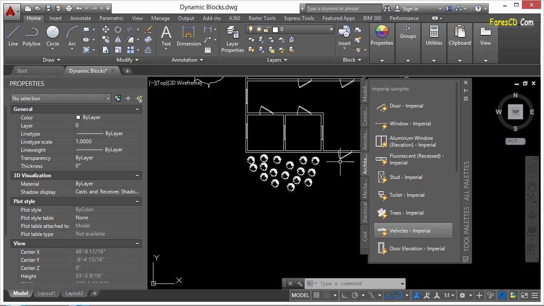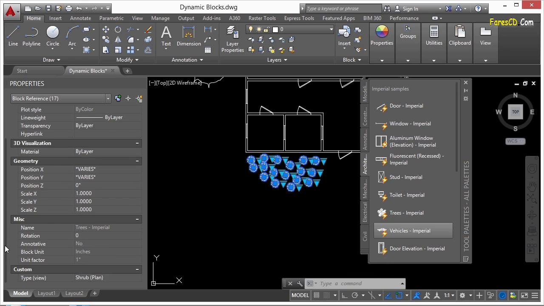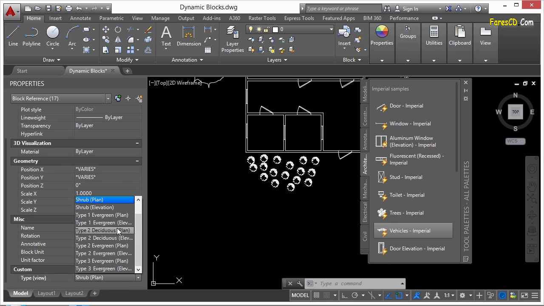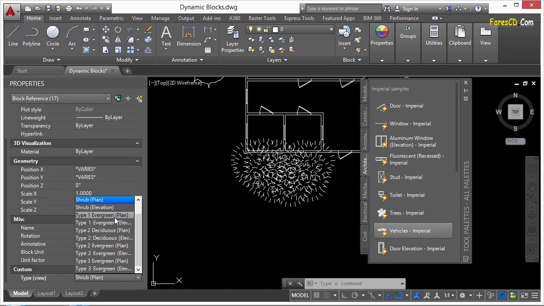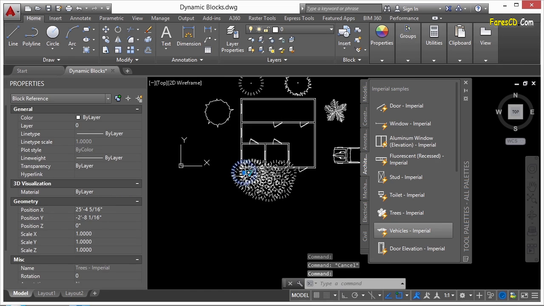Because I can also select all of these, go to my properties palette, and I can see here, if I scroll down on the custom view, click on this button, and I have these different options, and I can change them on the fly so that they look different. So even though I've inserted a lot of them and I can only pick one at a time, I can still change them all in bulk.